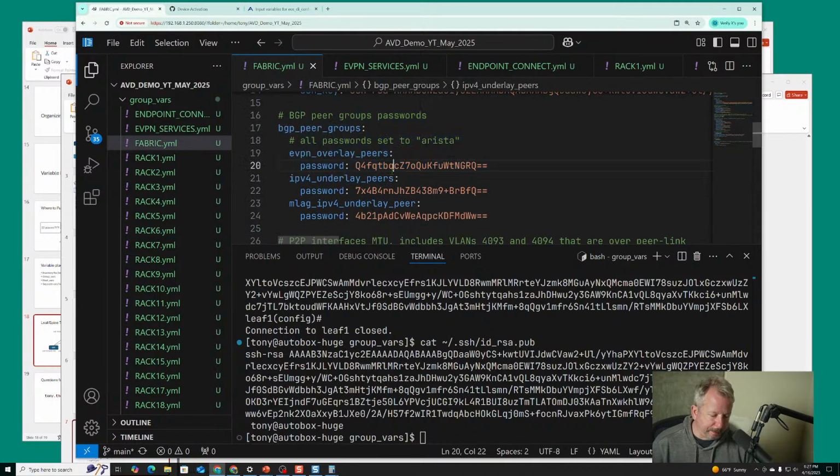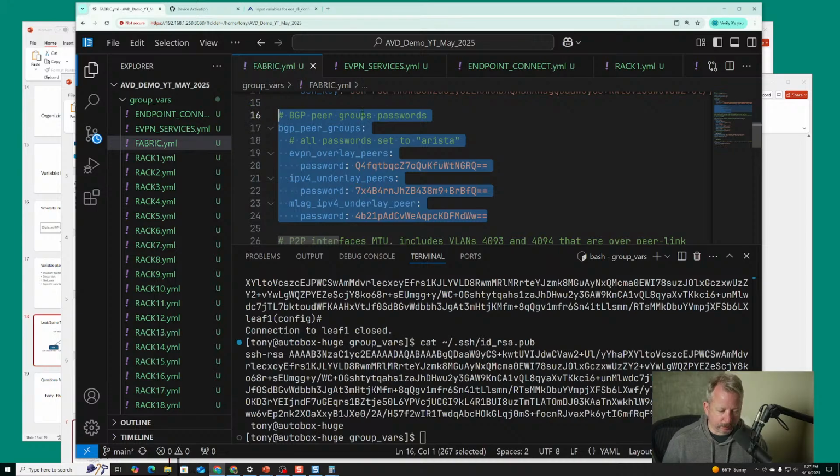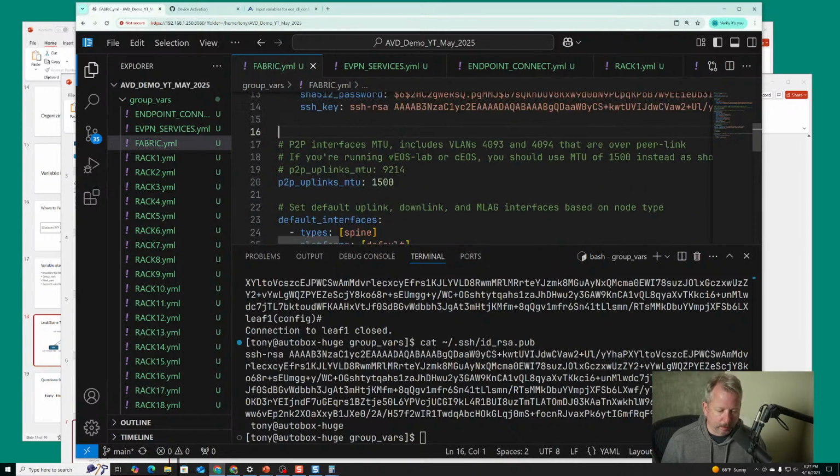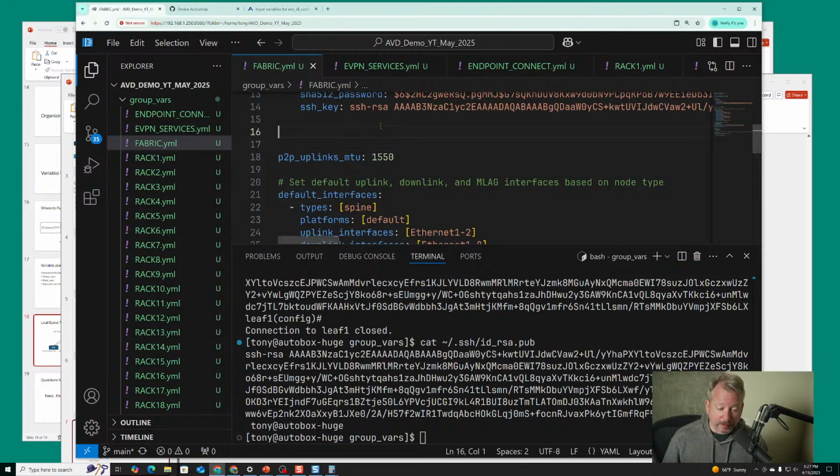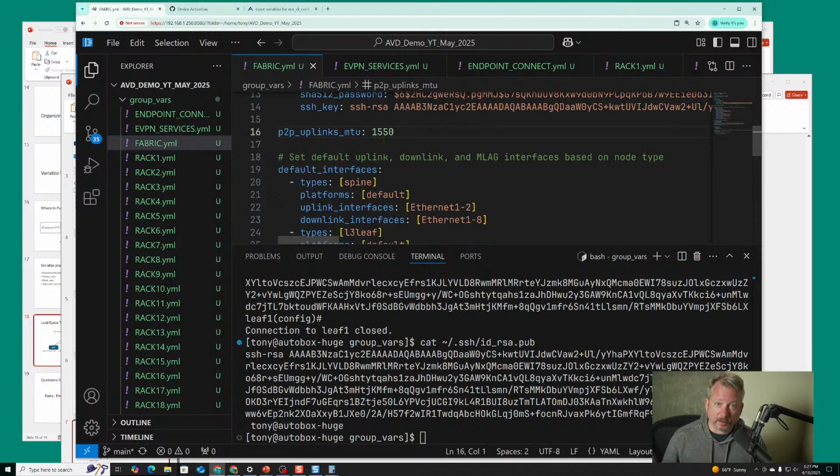I'm not going to do BGP passwords. We'll just kill that for now. I'm going to set the P2P MTU to 1550. If you were doing physical switches, you would set it to the platform max of 9214. There's no reason not to do 9214, except in this environment, these are containers on a container, Docker, VM, network.